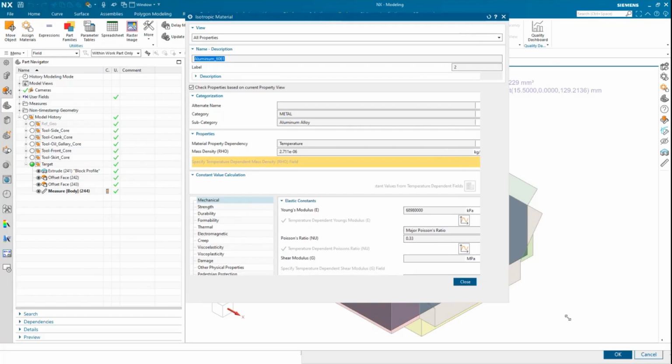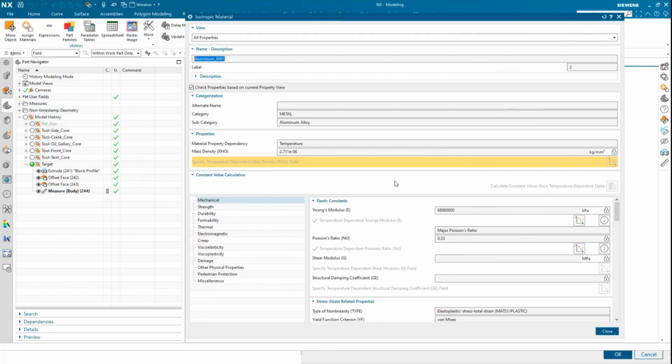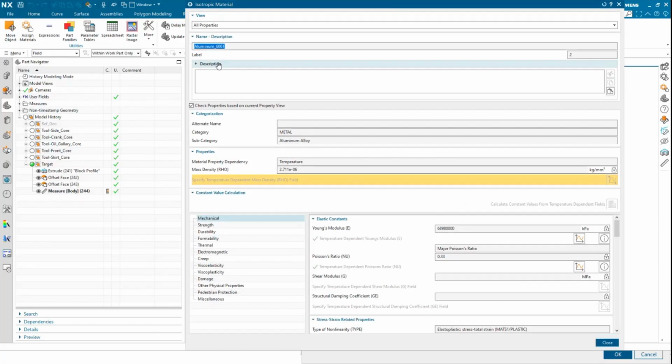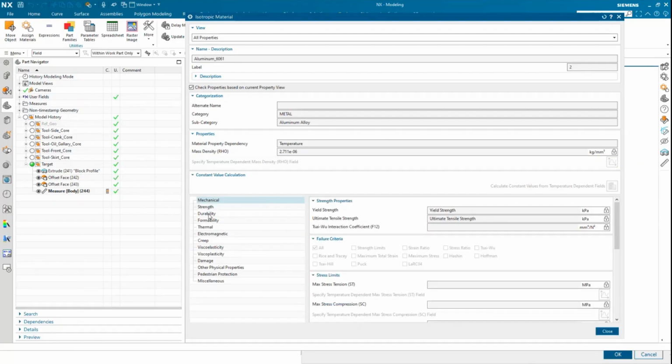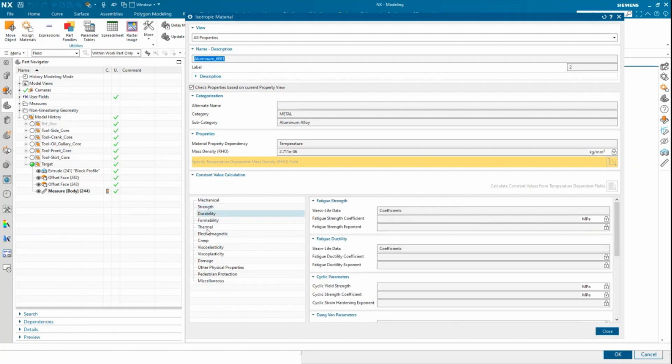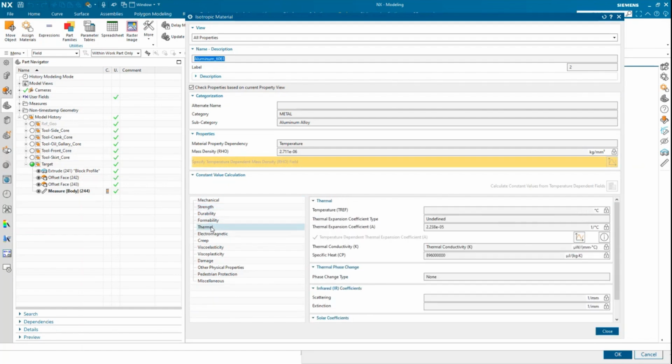Once I get this to get bigger, I can now see everything. I can add descriptions. I can check properties based on my property view. I can assign different dependencies. I've got a whole bunch more properties I can then change, such as strength, durability, formability, which we had already, but thermal, which I think is very important, especially if you're doing any sort of CFD or thermal flow analysis.